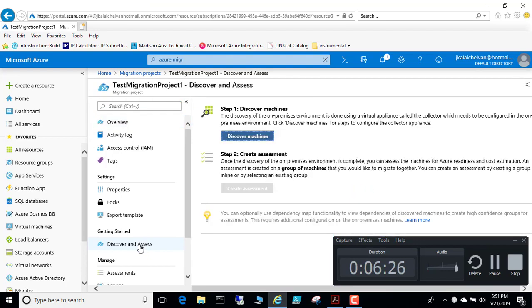So here, you go to discover and assess. You click here, and then you see here, discover machines. You click on it, and it will have some description. It says the discovery of the on-premise environment is done using a virtual appliance called the collector, which needs to be configured in the on-premise environment. Click discover machine for steps to configure the collector appliance. This will give you comprehensive steps on how you can configure this collector appliance.